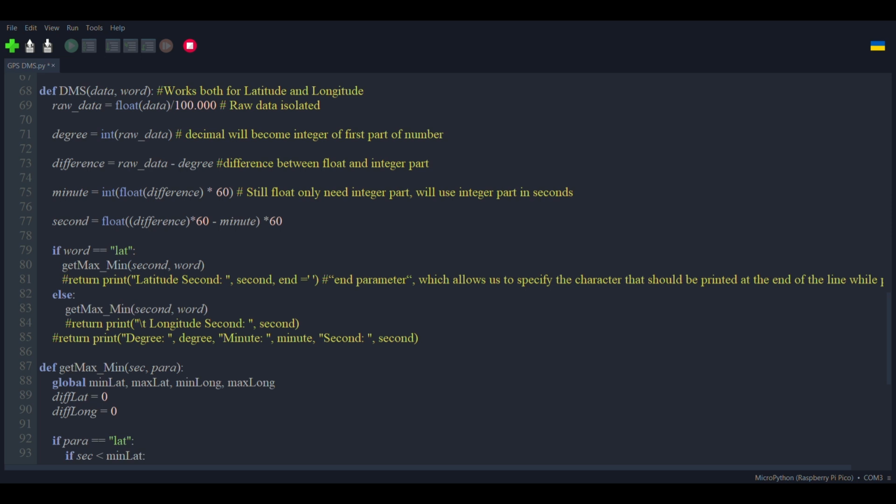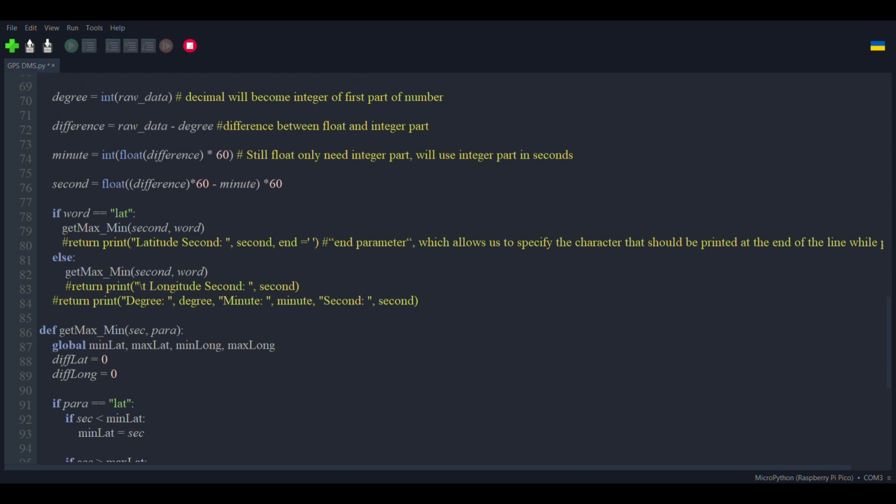So anyway, we have the raw data, right? Raw data is going to come in through data as a float, right? So that could be either latitude or longitude. Then you have degrees. So degrees, this is just going to convert it. So decimal will become integer of first part of the number, right? So degrees is just the first part of the number, and it will be an integer. Now, we're going to go to difference. This is a middle point to get something that I need to use twice, right? So difference says raw data minus degree. So I have the raw data minus degree, right?